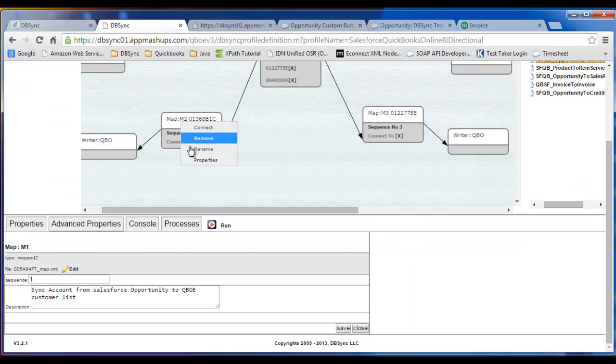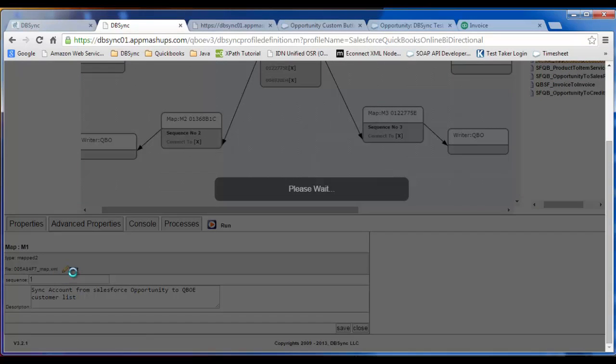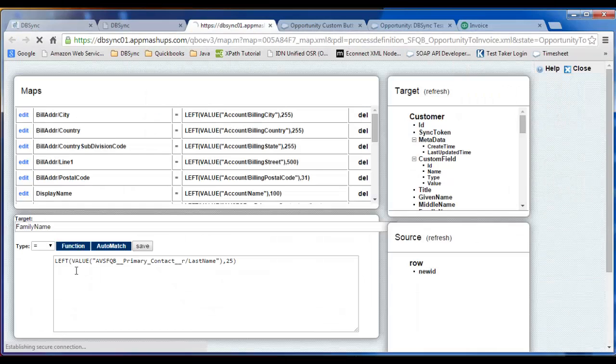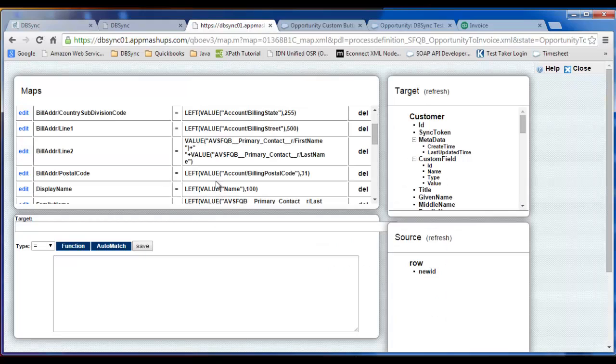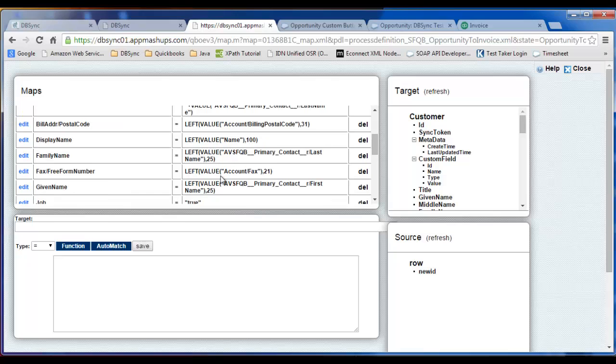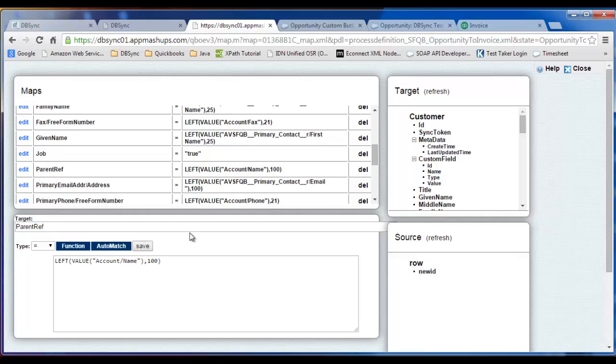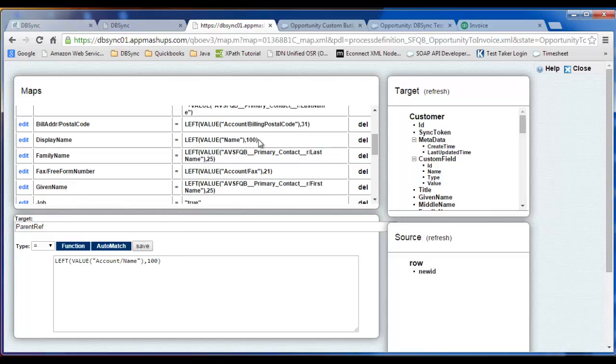Sequence 2 would also be doing the same work as sequence 1, but there would be an additional map having a parent relationship. Since we are creating a job in QuickBooks, we will have an additional mapping called parent ref. Parent ref is nothing but the account object itself, and the name of the job, that is the name exactly, is queried from the opportunity object, that is the opportunity name.